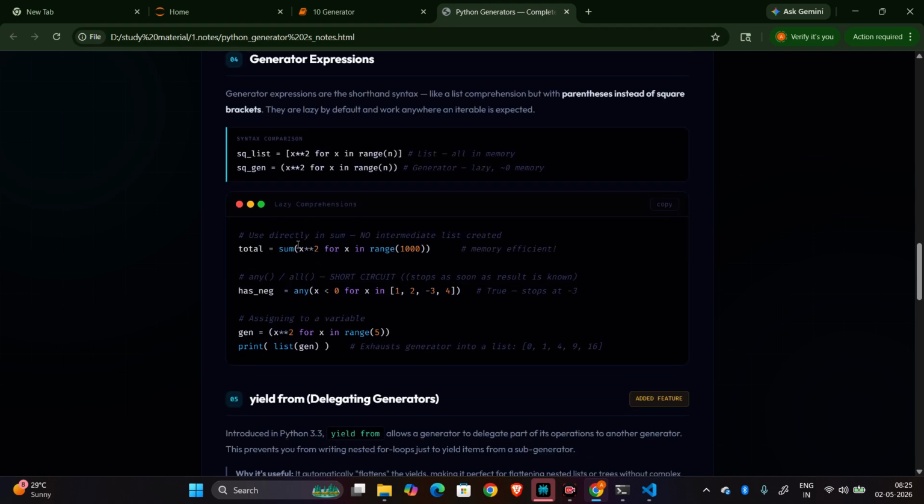Same we are having for use directly in sum, no intermediate list created. So if we want to create the sum of 1000 numbers or the sum of squares of 1000 numbers, we are using this, creating a range. We are getting each value and squaring it. We are not storing anything. You can see here, we are directly passing it to the sum. So it will return the sum.